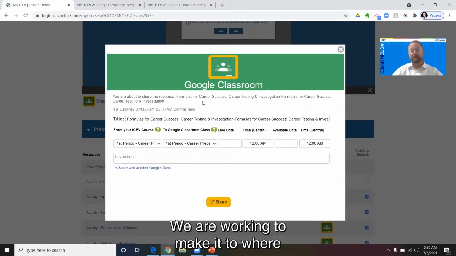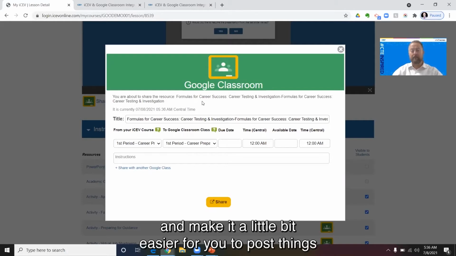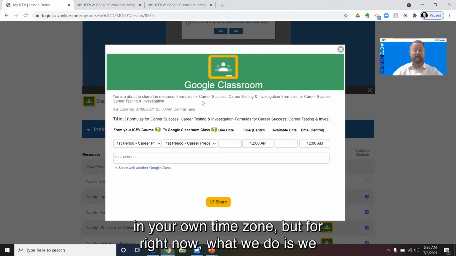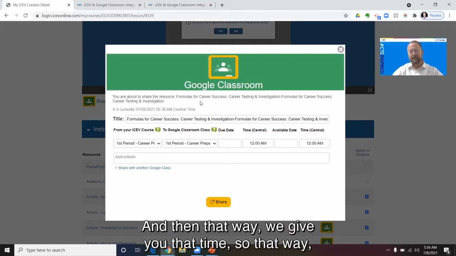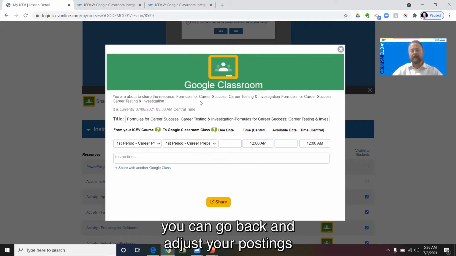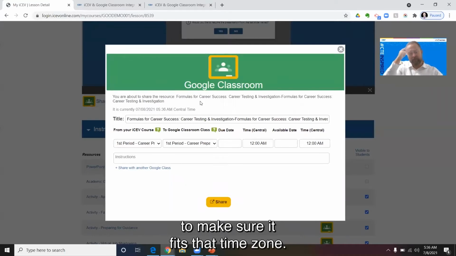We are working to make it to where it will reflect your browser's time zone and make it a little bit easier for you to post things in your own time zone. But for right now, we do everything in Central Time. And we give you that time so that way you can go back and adjust your postings to make sure it fits that time zone.